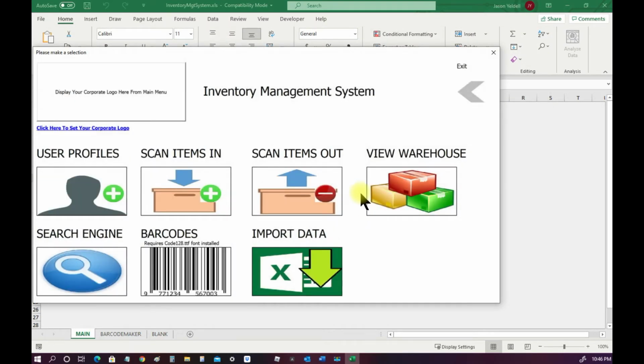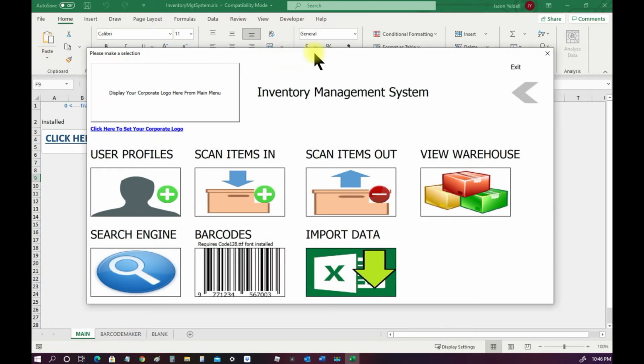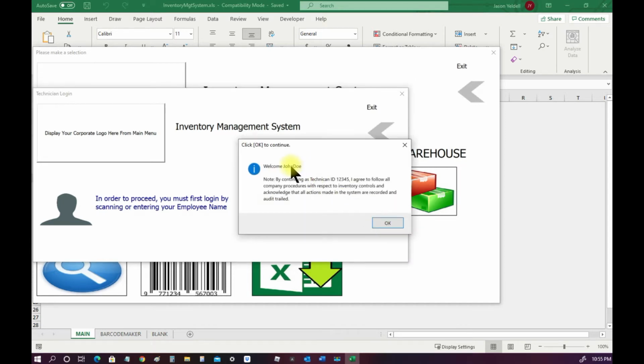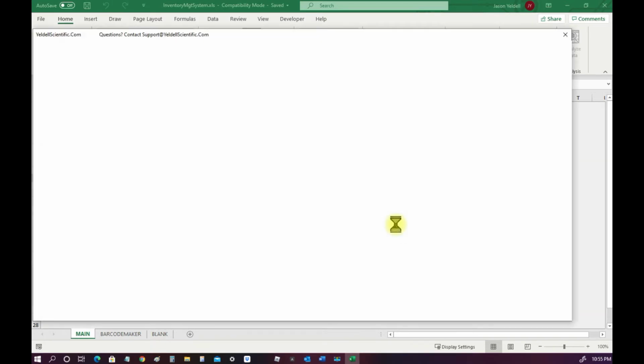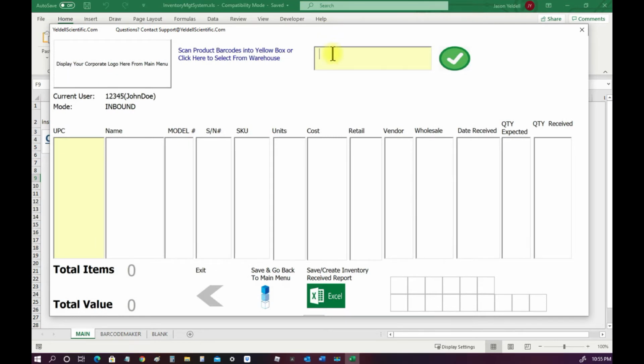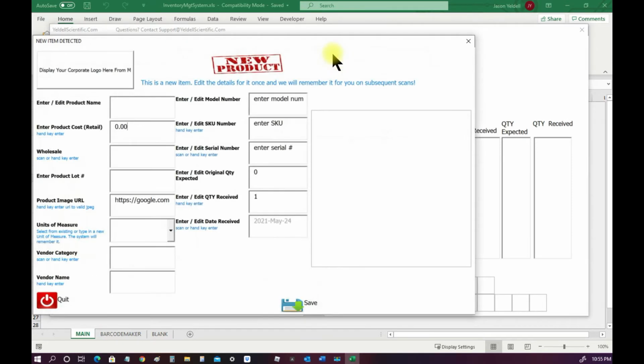So now we're back at the main menu, and let's scan in our very first item. This will prompt us to log in using one of the approved and stored user IDs based on the badge ID number or barcode ID that we recently set up. I'll type it in, 12345. It recognizes that we are John Doe and we can proceed. We can then grab our item and our barcode scanner gun and scan the barcode. The system will check the backend database to see if it recognizes this item.